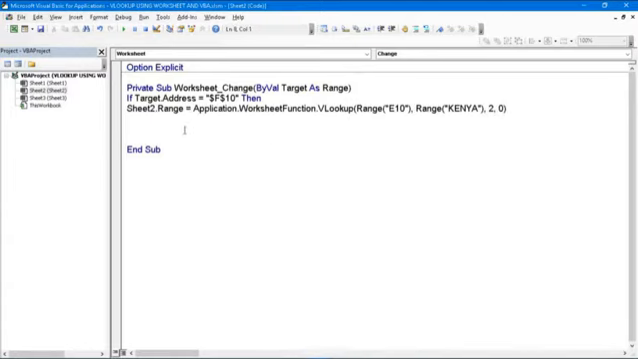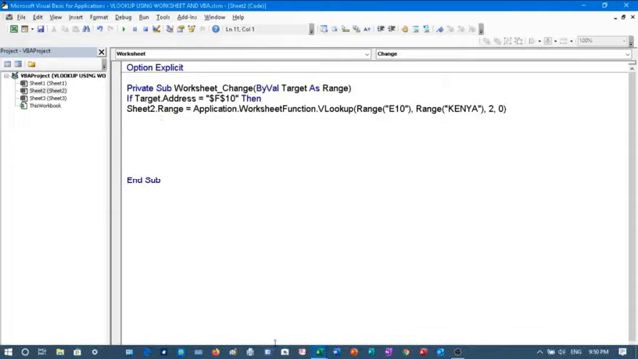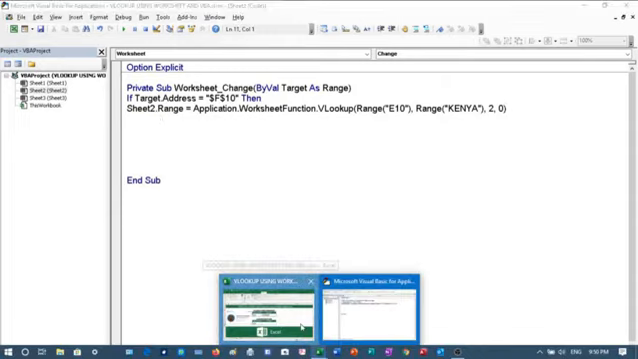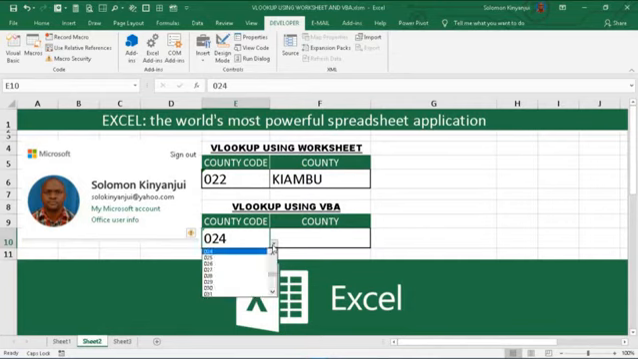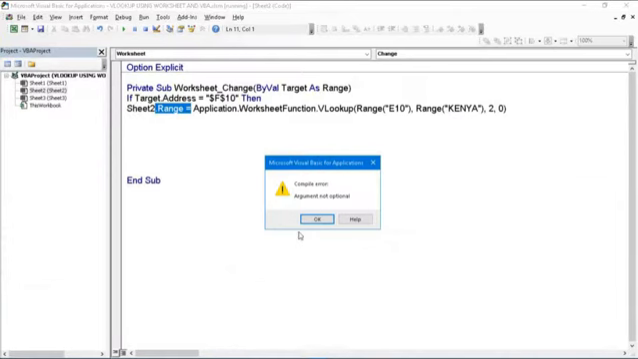Let us now test this in the worksheet environment. So we go to the worksheet and we see whether it will operate from there. So we have a code here. You just enter the code. So there's a problem in the worksheet.